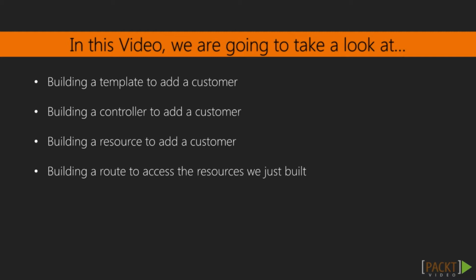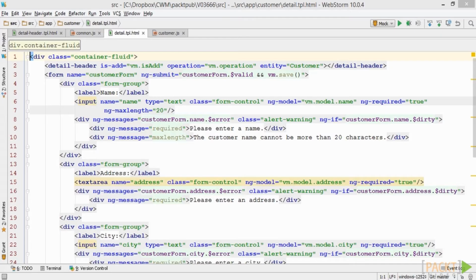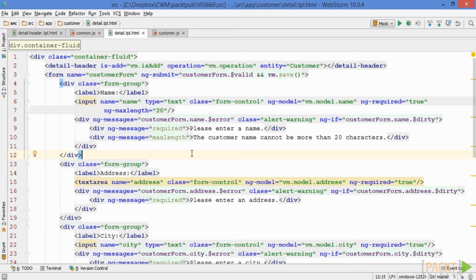Generally speaking, this is the meat and potatoes of Angular. We're going to start with the template because it's going to be fully encapsulated into a single template. Now, this template is also going to be used for editing a customer, so we will get a chance to review some of those dynamic pieces of the template.